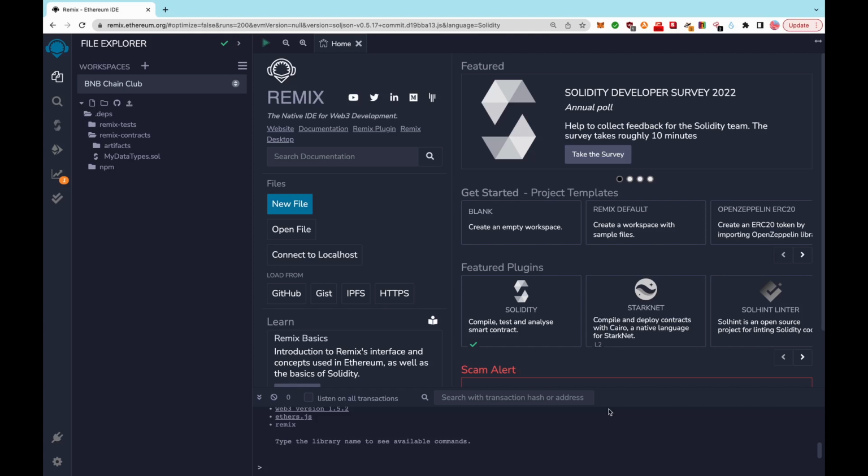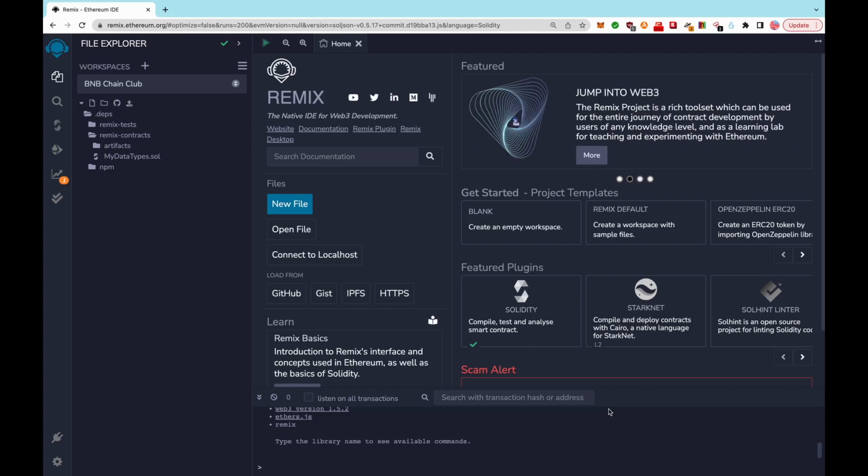Hello everyone, this is the BNB Chain Club, and today we're continuing on the series to build a real-world crowd sale on BNB Smart Chain that can be used to raise funds in a real-world ICO.